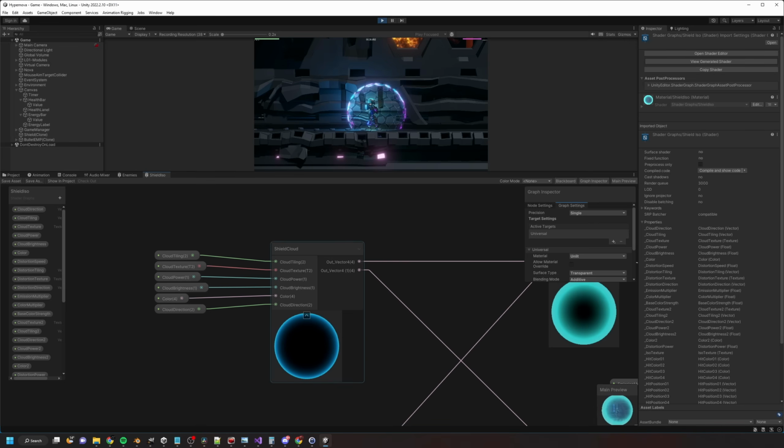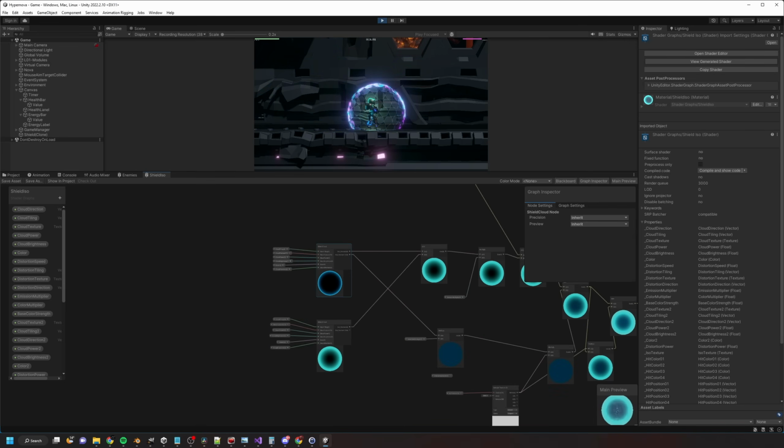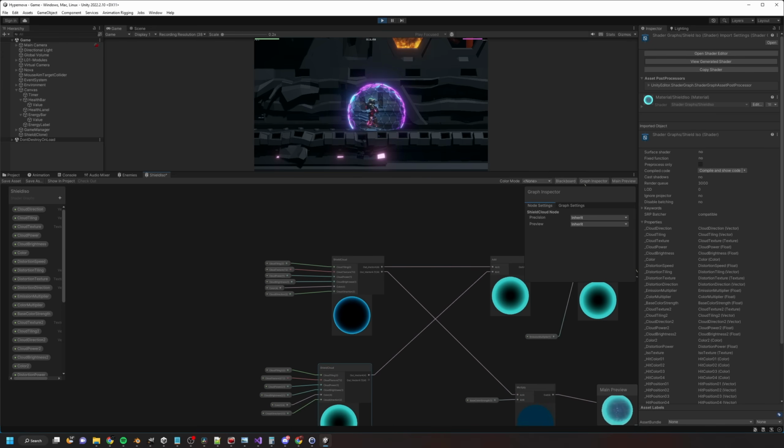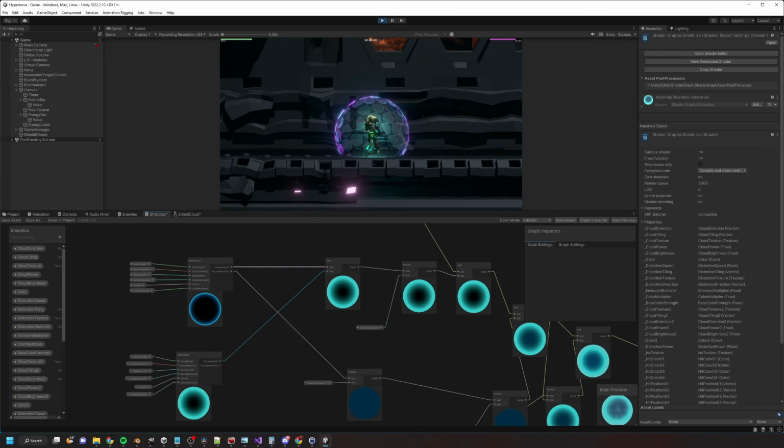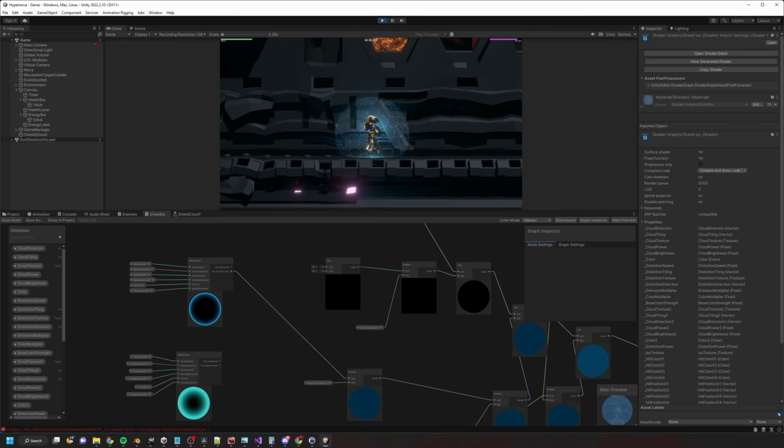At the beginning of the graph, we have these subgraphs. So let's start looking at them. I named the subgraph Shield Cloud, and it is responsible for creating the cyan and magenta colored cloud effects around the rim of the shield. If I delete the connections to these subgraphs, you can see what disappears from the shield and you get a picture of how they contribute to the effect.